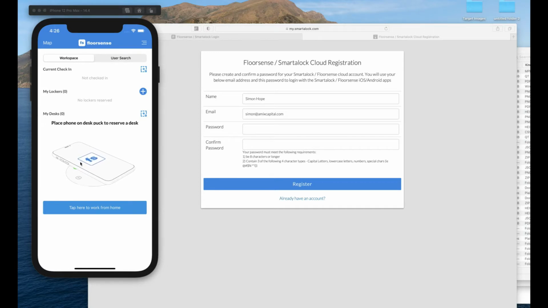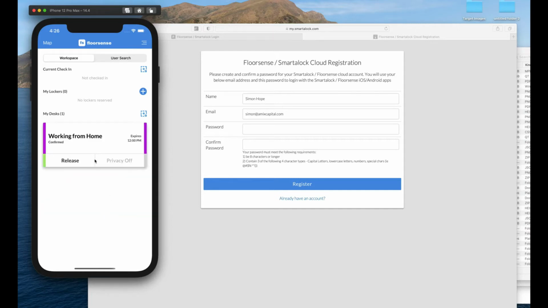Icons indicate to put your phone onto the puck in order to make an ad hoc booking, one you can use right away. Also, there's this button here, which you might have on your version, which taps to work from home. So if I'm not coming into the office, I could tap that button, and if the feature's enabled, then it will show me as working from home. When I'm no longer working from home, I just click release.